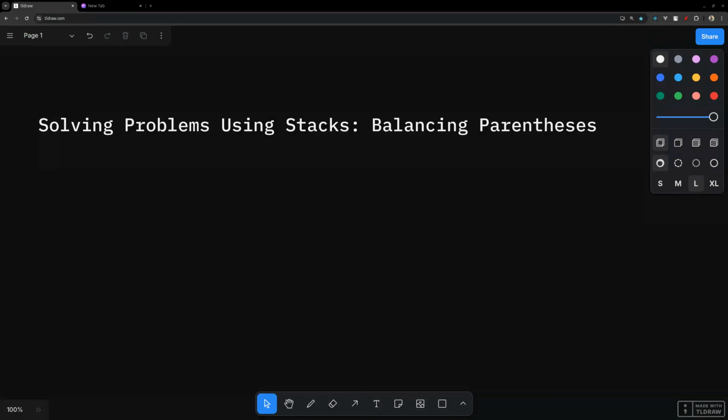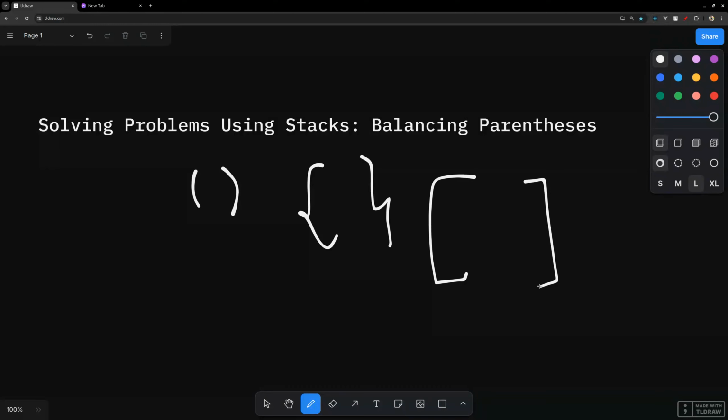So how it basically looks is, imagine that you have a string that contains different types of parentheses. So you might have these ones, you might have curly braces, you might also have square brackets like that. And your task is to check if the parentheses in the string are balanced.